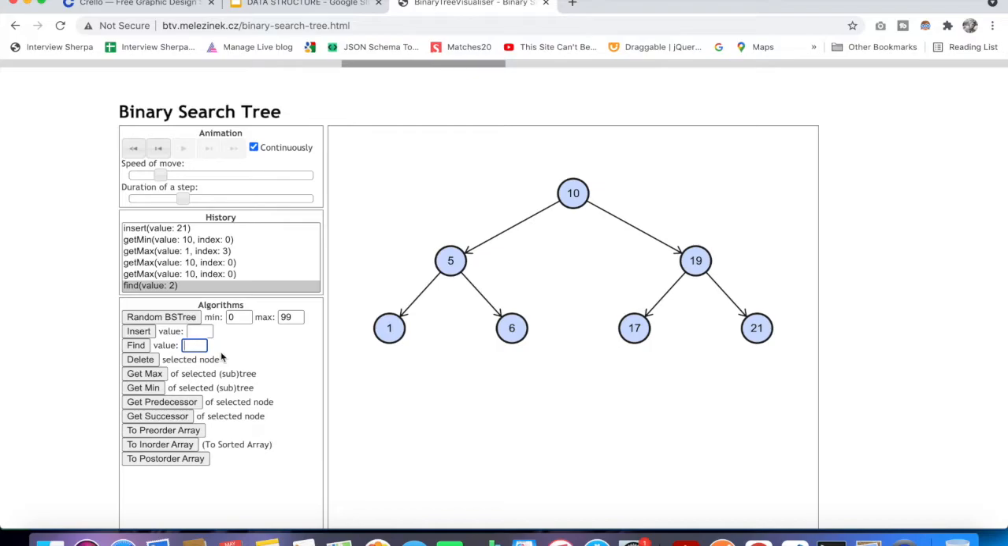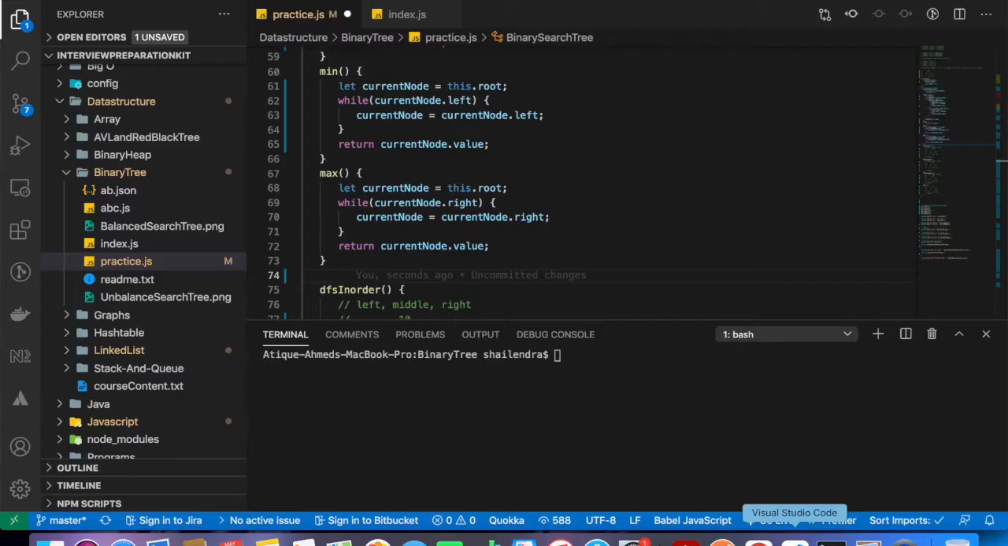And if I select 17, before running it, let me tell you how it is going to work. It will check the 10, 17 is greater than 10, so it will go to the right subtree. Then 19 is greater than 17, that means 17 has to be present in the left subtree of 19, so it will return true. If I click on find, you can see that it goes from 10 to 19 and 17 is found, and you can see that this entire border comes in red, that means it finds the element. So let's go and write this code.